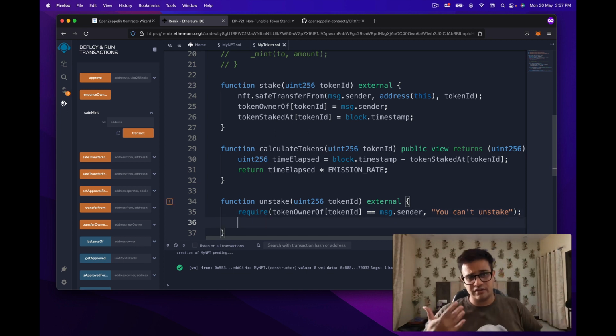And if you have any other conditions, like you need a minimum of 7 days of staking, just put them here with a require statement saying that the time elapsed is not 7 days minimum or something like that. Then you need to mint the tokens, the total number of tokens. So to do that, first we calculate the total tokens.